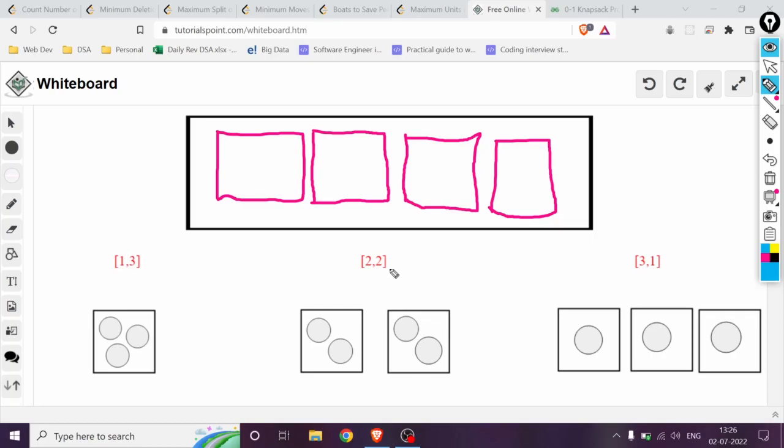Now we go to the second one, and here we have 2, 2. So 2 boxes are there of this particular type having 2 units each. 3 boxes are here of this particular type and having 1 unit each. Okay. And the truck size that was given to us was 4. So we can put maximum 4 boxes from here on the truck, and we need to maximize the units that can be put on the truck, right? So this is a very simple problem.